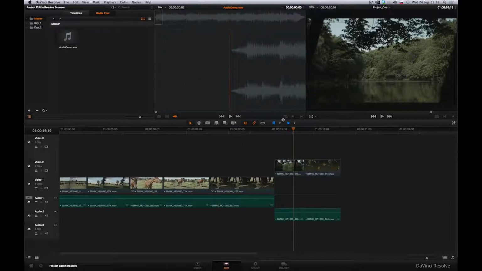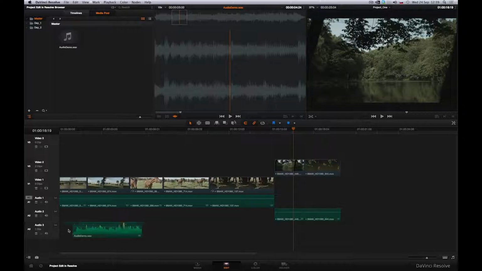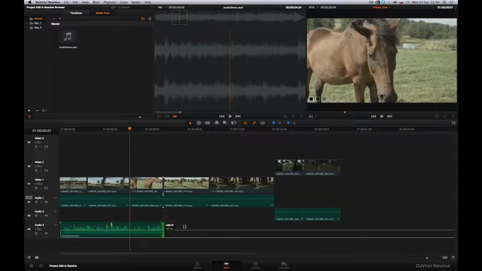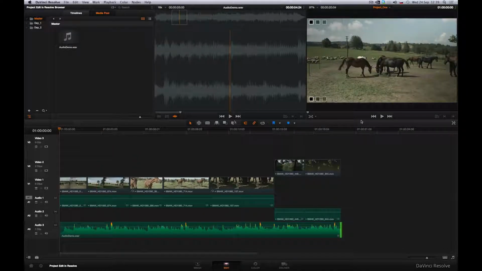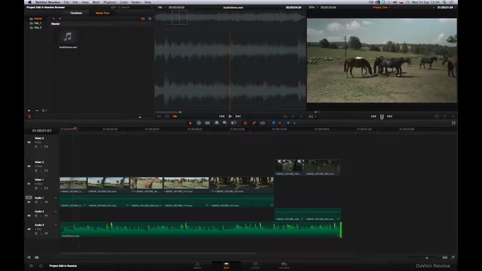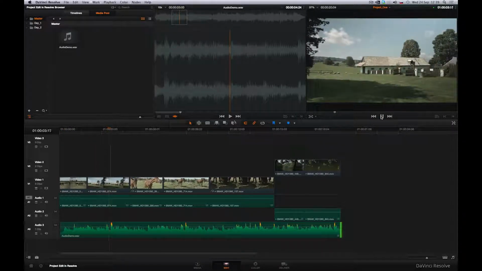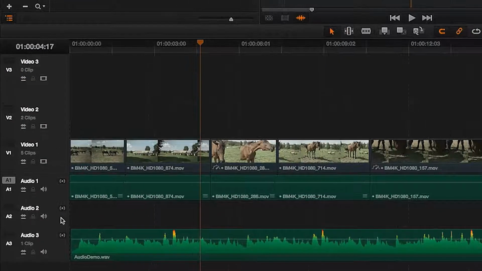Now we mark the in and out points and place it into a new track in the timeline. We adjust the file length to the lengths of our video clips. We will not be using audio tracks 1 and 2, and therefore they can be muted. In case of need, video tracks can also be muted that way.